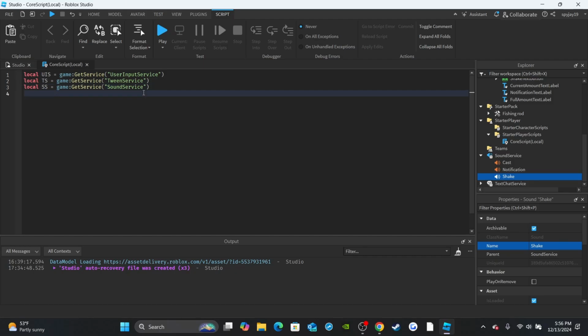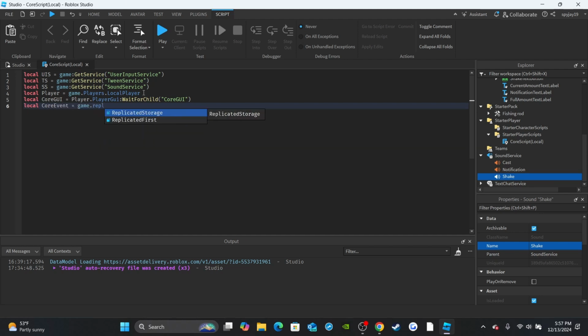Then we're going to create a variable for the local player. So local player is equal to game.players.local player. Then create a variable for the core GUI. So core GUI is equal to player.player GUI, wait for child core GUI. Then create a variable for the core remote event. So core event is equal to game.replicated storage, wait for child core event.